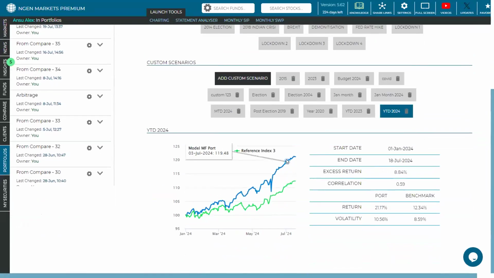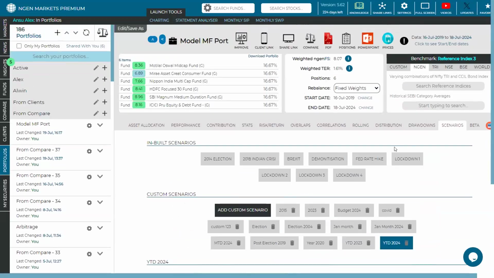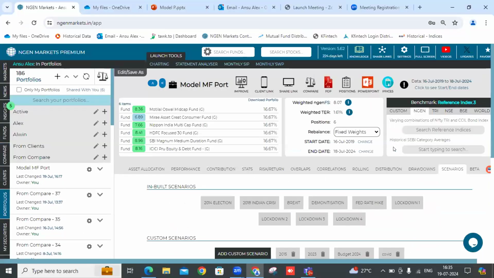The blue line shows the performance of this portfolio and the green line shows the performance of the benchmark, suggesting that in this year-to-date time duration, the portfolio has outperformed. Excess return is something that you could see to an extent of 8.84%. So such scenarios let you see how the portfolio performed in the time duration that you have set. Now, this was the portfolio analysis that we looked at.